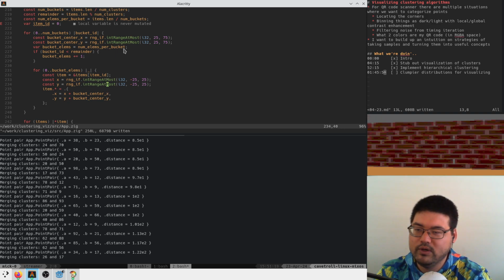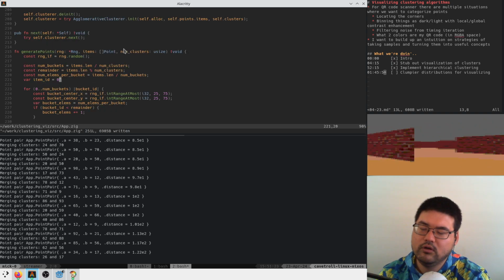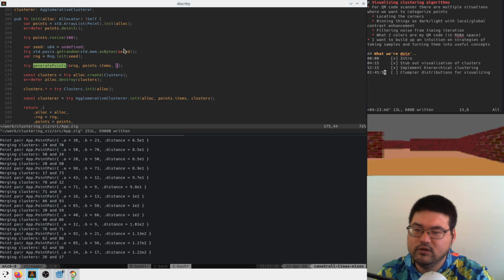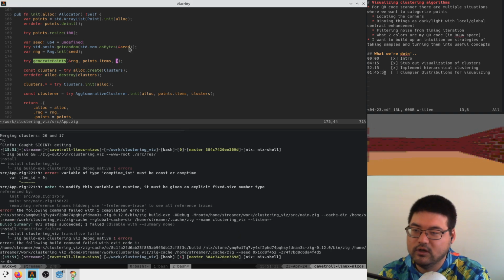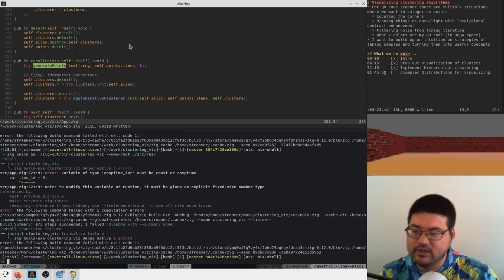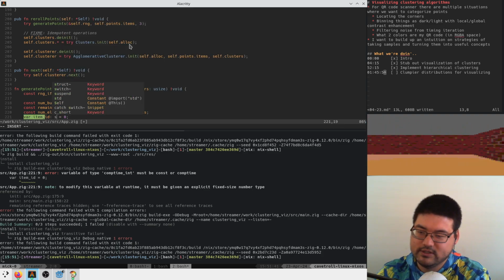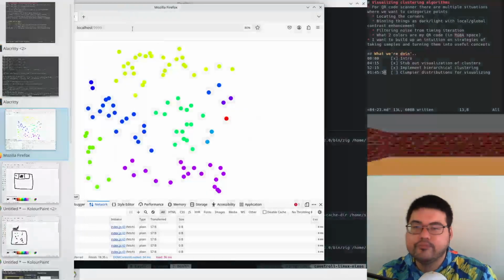And then here we need item ID plus equals 1. I think that'll do it. So let's say that we wanted to generate with 3 clusters. Eventually we'll parameterize this, but for now let's just do this. Comptime int, so var item ID. So this has to be assigned as a usize, and we know it. Okay.